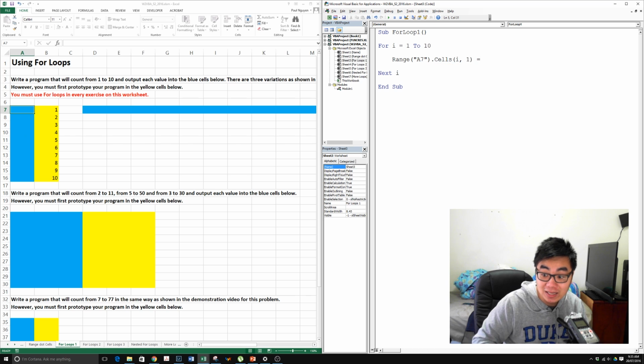What do you want it to be? You want it to count from 1 to 10. So you essentially want it to input whatever the value of I is. Now, if I run this, you'll see that it'll input 1 to 10 here. So let's do that. And you get 1 to 10, right? But let's have a look at how this code actually works.